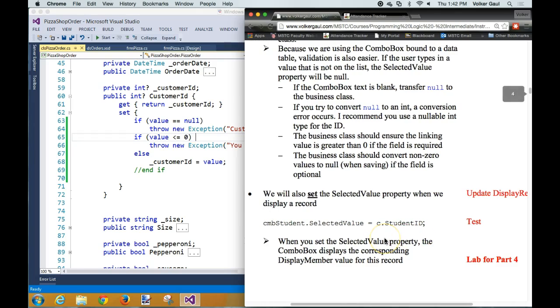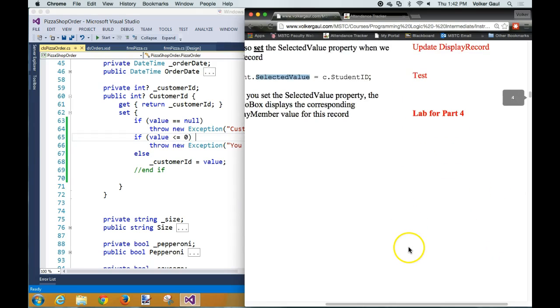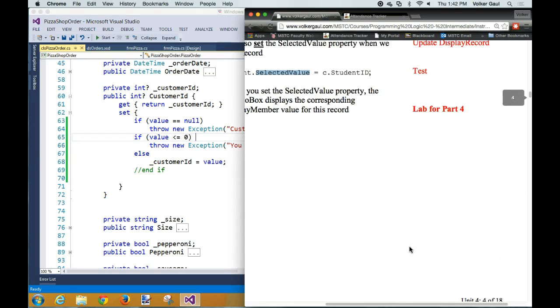All right, and then we modified display record already. That fixed another one of our errors. Simply transferred what's in the business class to the selected value. Again, the selected value is the actual number. We're changing the number. And then guess what it says? Time for part 4.